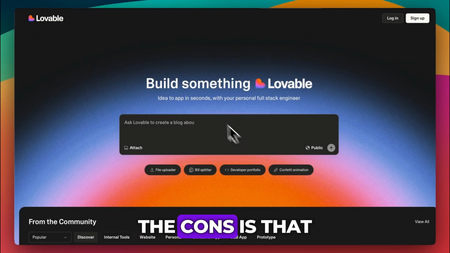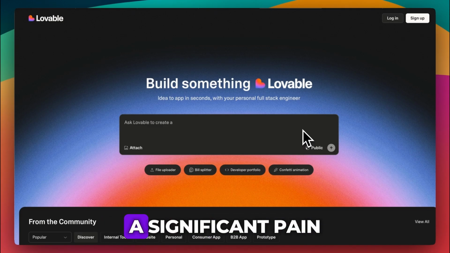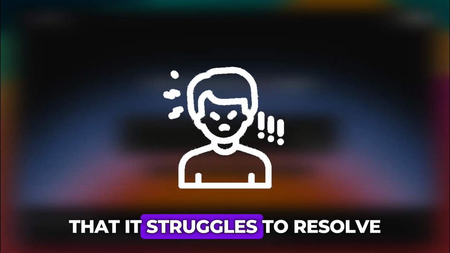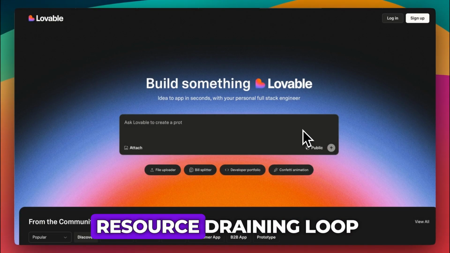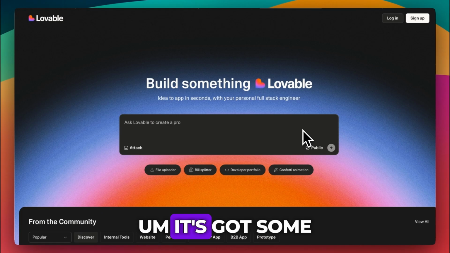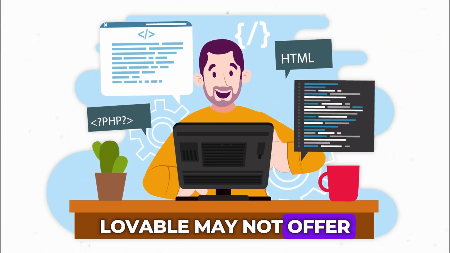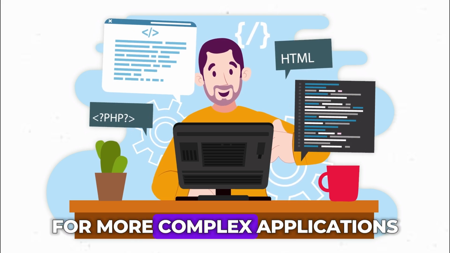The cons: it's got problems with error handling. A significant pain point is the platform's tendency to generate errors that it struggles to resolve, sometimes leading to a resource-draining loop. It's got some customization limitations. While great for simple projects, Lovable may not offer the flexibility needed for more complex applications.